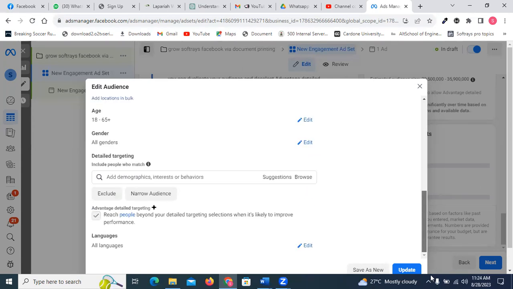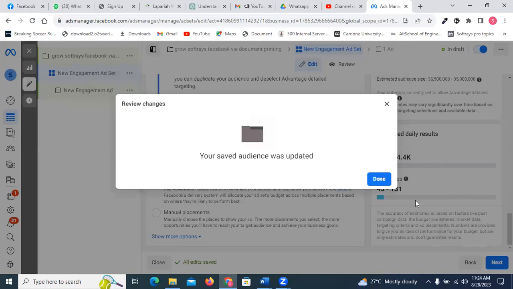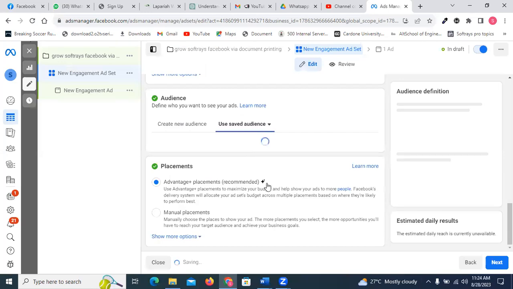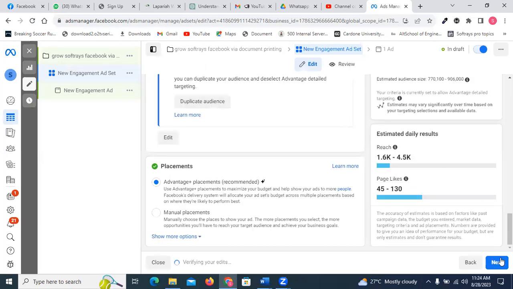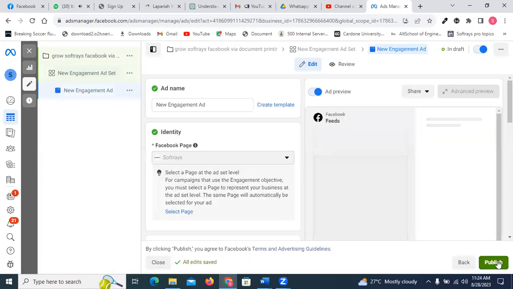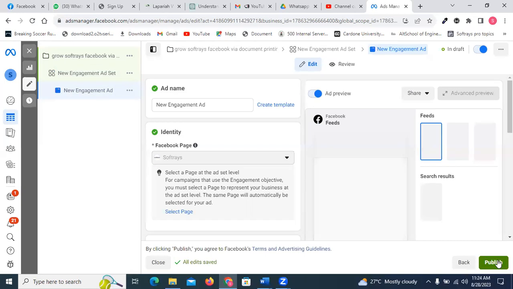Then after that, I'll come down here. I can update the ad here, that is, update the audience. Update. Then after updating the audience, click on done. Click on done. Now I'm done with that aspect. Now I'll go to next.